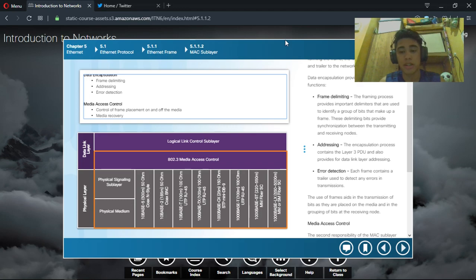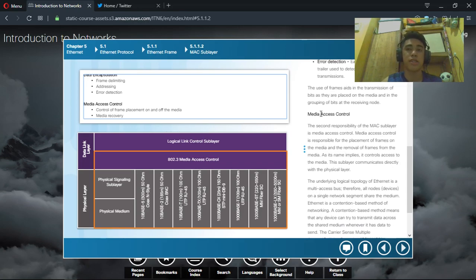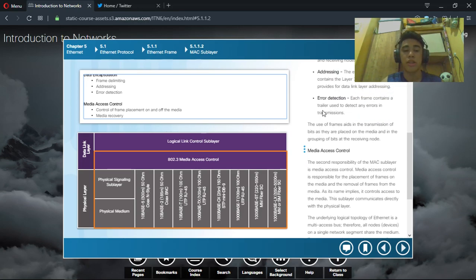And the addressing encapsulation provides the data link layer addressing, which is the MAC address: the destination MAC address and the source MAC address. For error detection, each frame contains a trailer used to detect any error in the transmission. So if there's an error, the error detection will notice that there's an error.